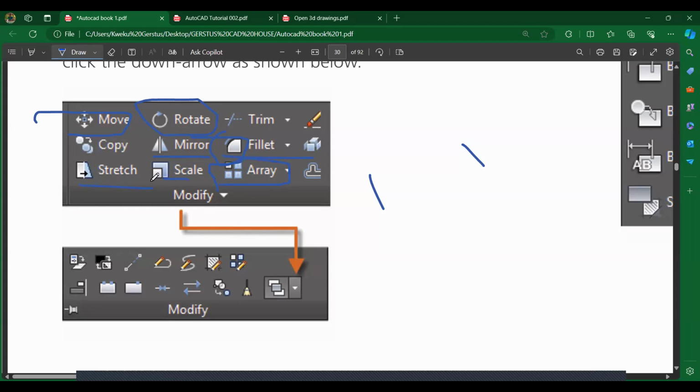And this is the scaling, and this is the array, right? The scaling, I'll come back to that. This is the array. Let us talk about the array.